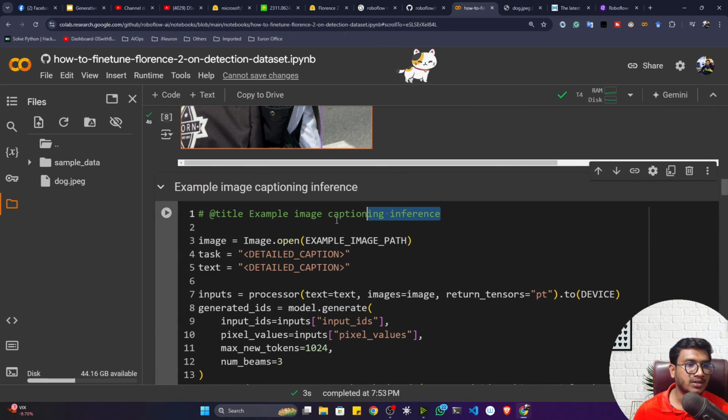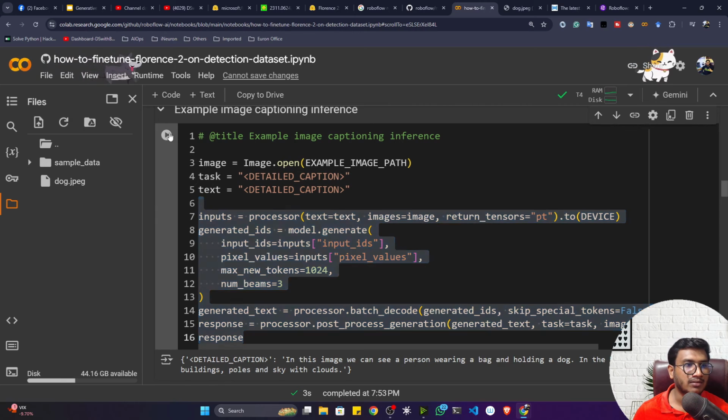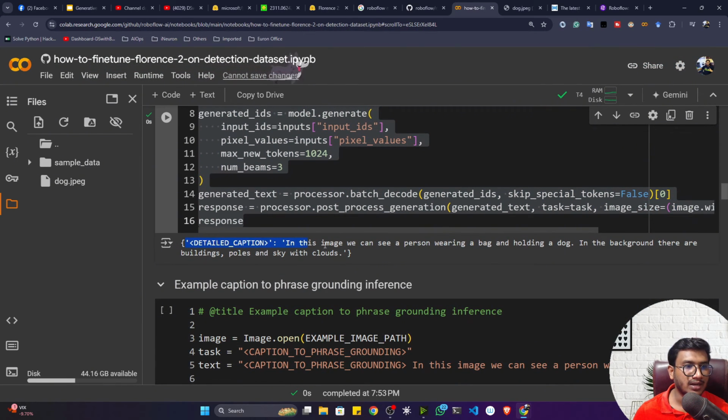And you can also perform something called image captioning. So this is the image captioning prompt. So detailed caption, you have to give detailed caption. Even the output also you want to get is a detailed caption. Now again, you are doing the same thing. Now let me execute and let me show you the captioning as well. See, this is the captioning you are getting. So in this image, we can see a person wearing a bag and holding a dog. In the background, there are buildings, poles and sky with the clouds.